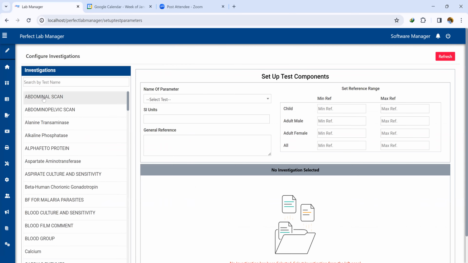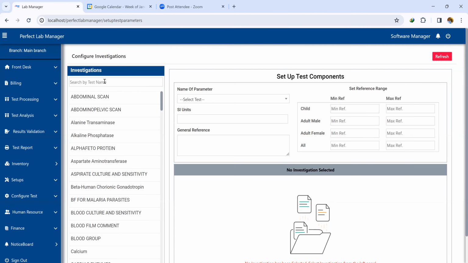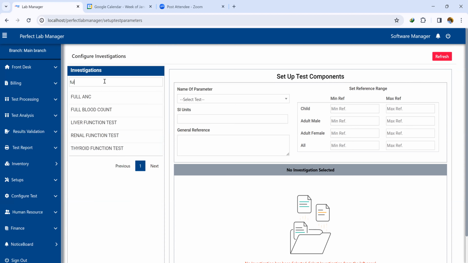The test parameter allows you to set up how the various components of the test that you've added should look. So for example, we know full blood count, you have the WBC and the differentials, you have the red blood cells and its parameters, and then you have the other smaller cells. So if you want a format and how you want your results to look, this is where you do it, the setup test component. So let's look for a common one that we know. So full blood count.